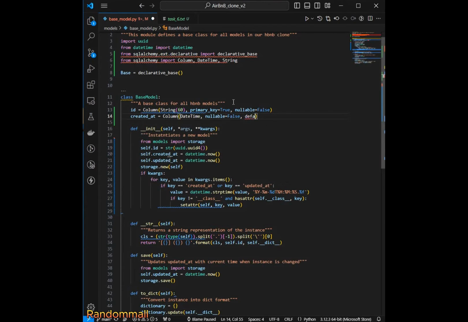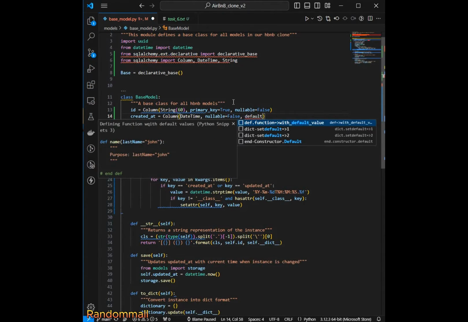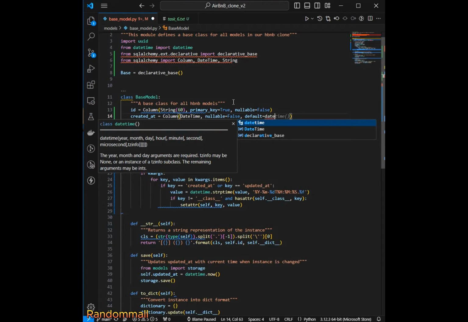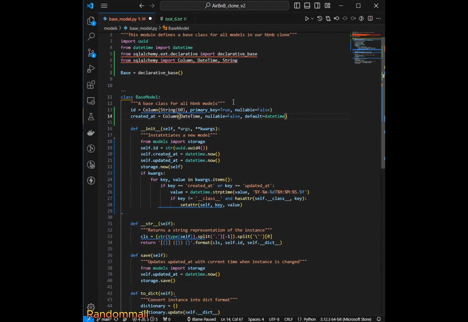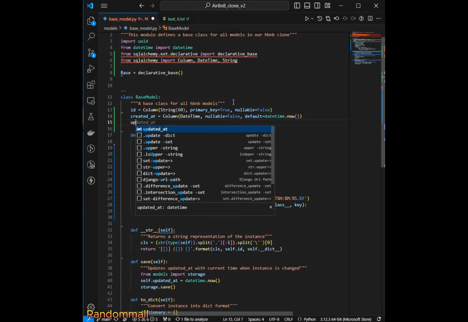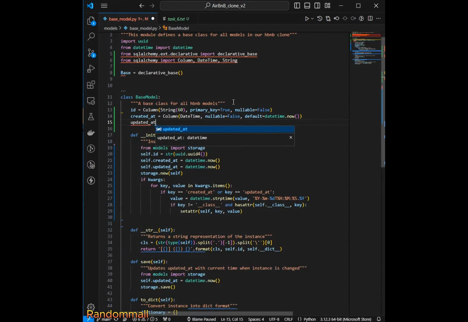And the default is going to be datetime dot now. The utcnow is deprecated, so we have to now be using now. And then the other one is updated_at, which is also the same thing as created_at.